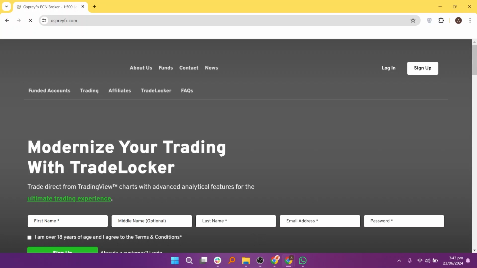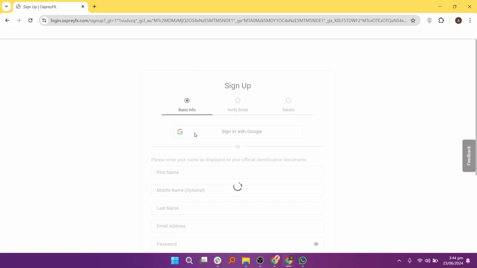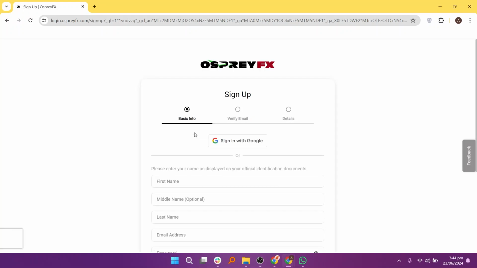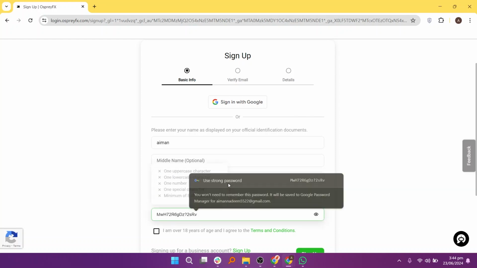Once you are on the website, find and click on the sign up button. You will be directed to a registration page where you need to enter your basic information. First, enter your first name, middle name, and last name. Next, provide a valid email address and create a secure password.